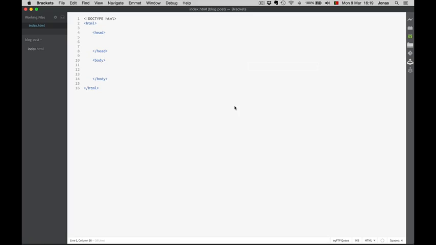Alright. Now we know how to create the basic structure of an HTML document. In the next video, we'll finally start to code some visible stuff for our first web page.